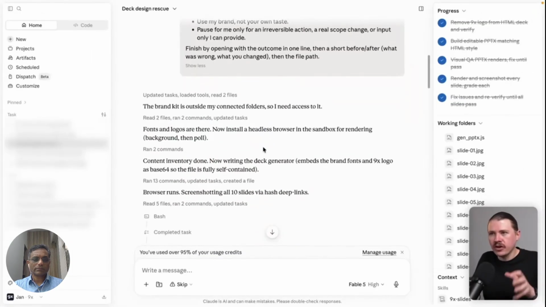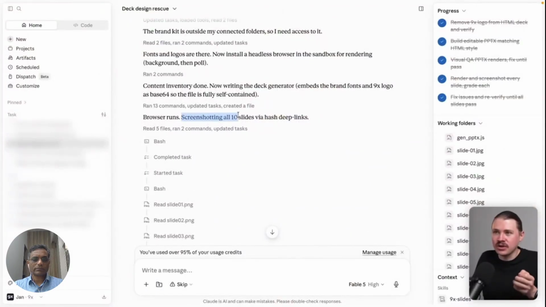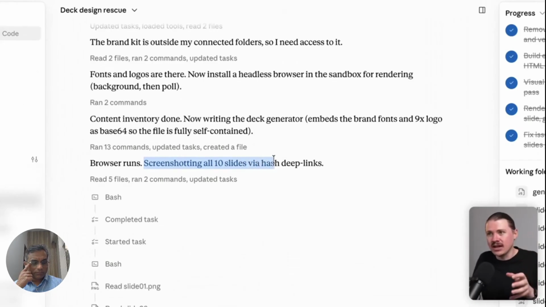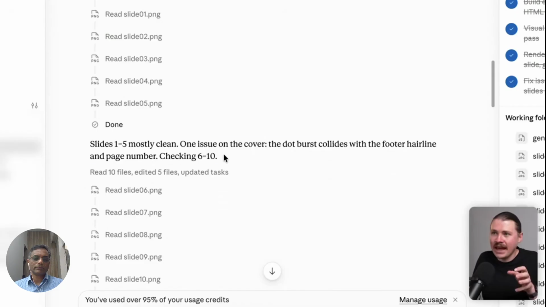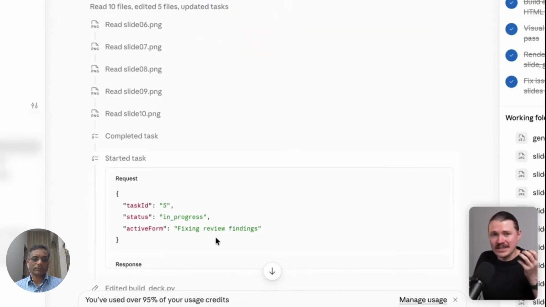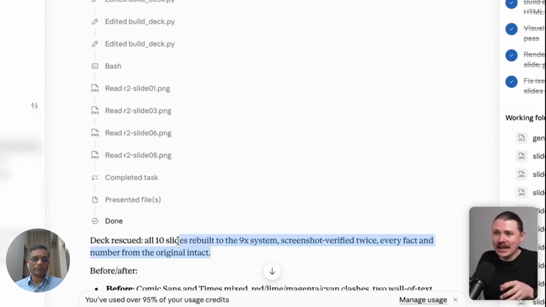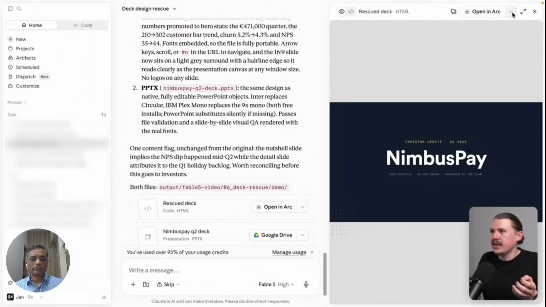And with that, Fable 5 got to work reading the brand kit, developing this presentation, but it didn't just give me the presentation straight away. You can see here before it handed me its result, it took a screenshot of all 10 slides it created and then analyzed every single one. And we can see here that it did actually find some issues with the slides that it created. So it immediately started a new task to actually fix its mistakes. And we can see here the deck has been rescued, all 10 slides rebuilt to the 9x system, and the screenshots verified twice. And what we get back is the redesigned presentation in two formats, both in HTML and in PowerPoint, which is editable. Let's check out the HTML first.